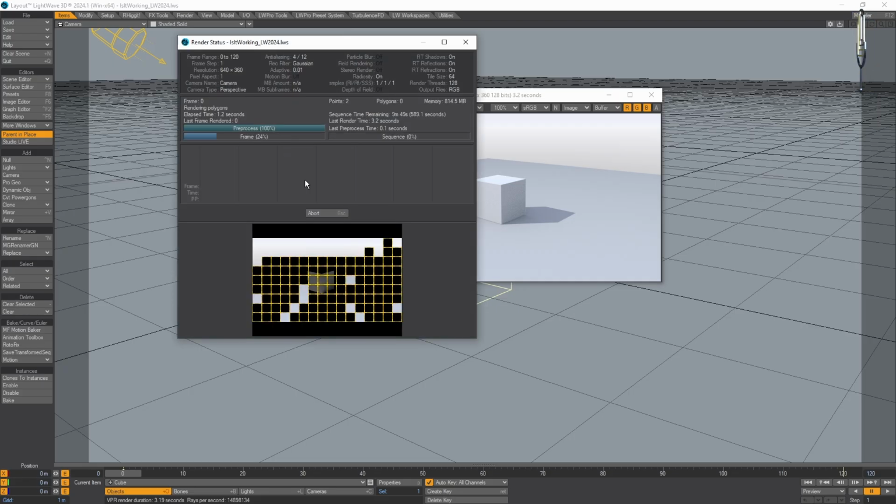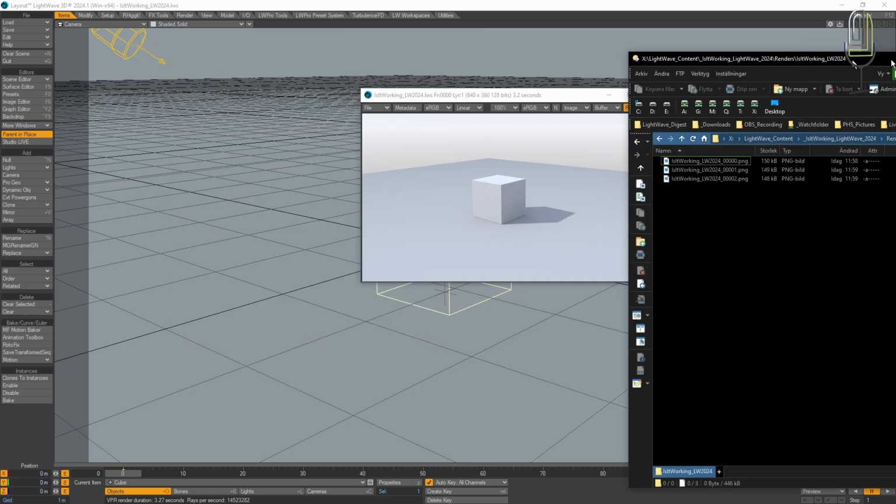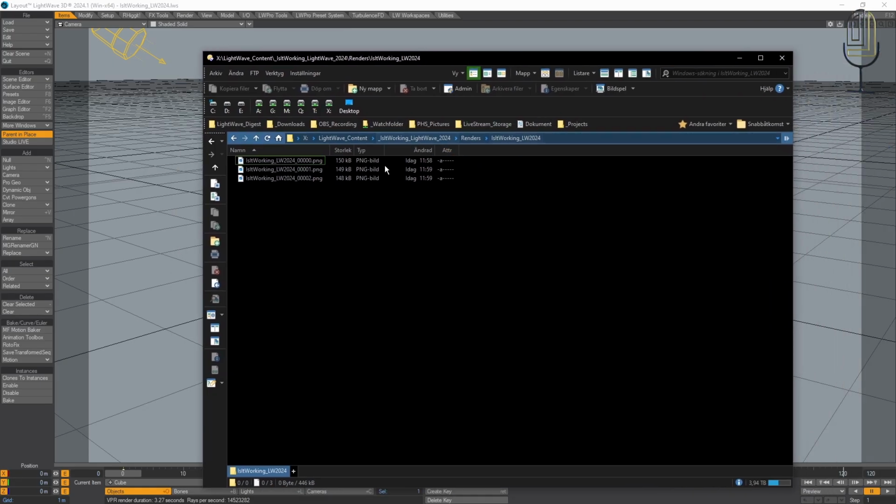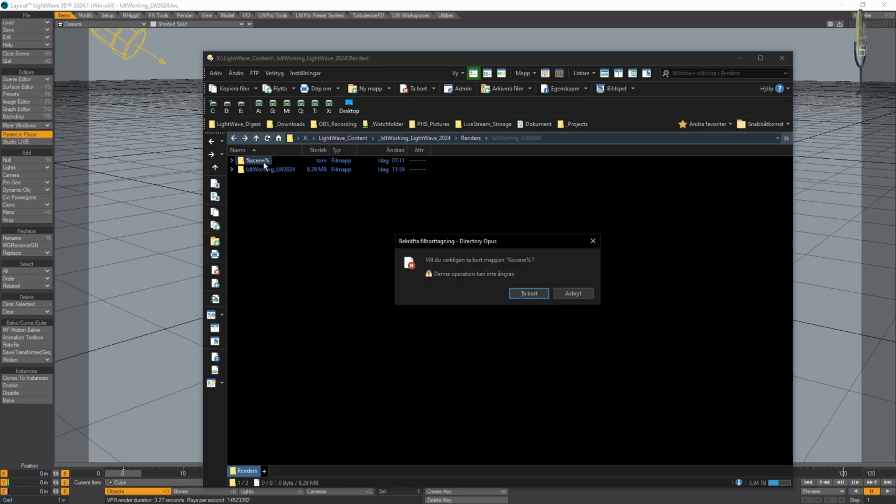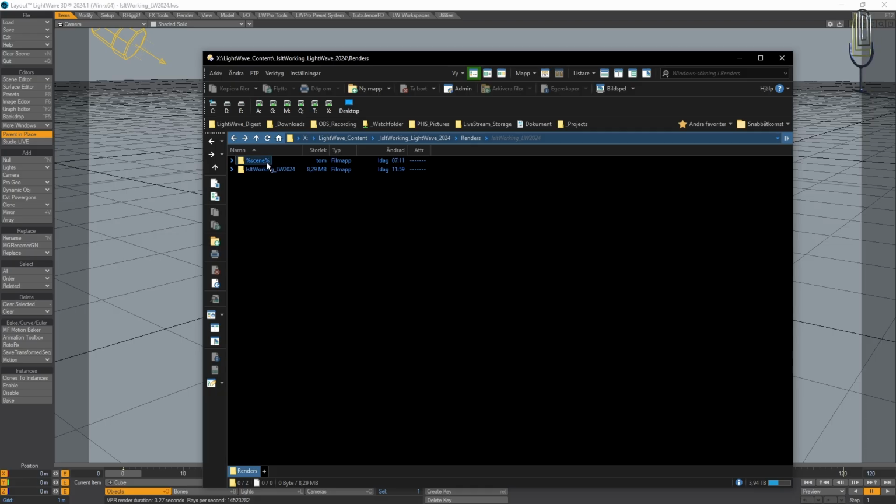So let's do that. Okay, so if I bring this one in here, we can see that those frames that were rendered landed in this folder here. It has a name here. But if I go up one step, let's actually remove that, because when you use NRC, it will create this folder for some reason, but then it also creates the proper folder.